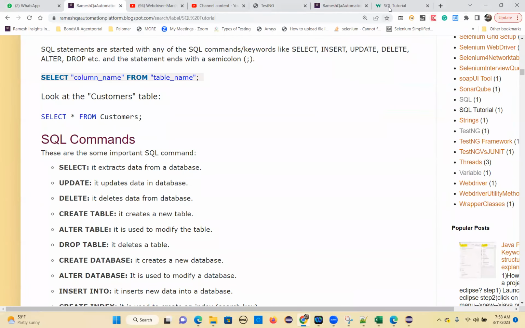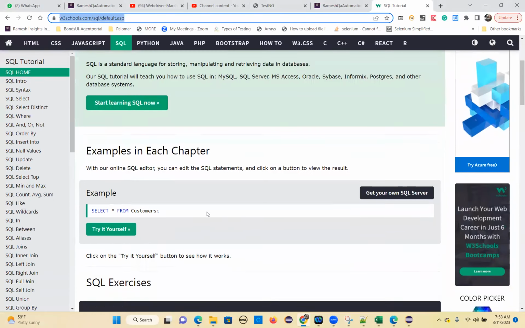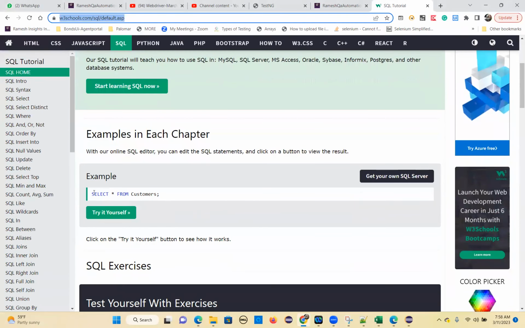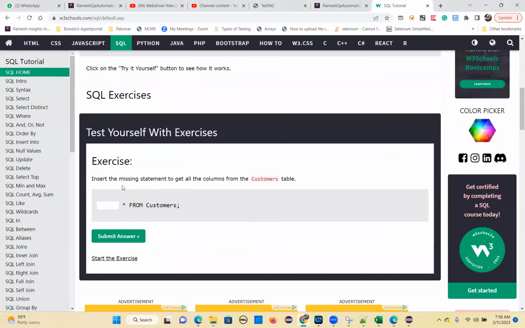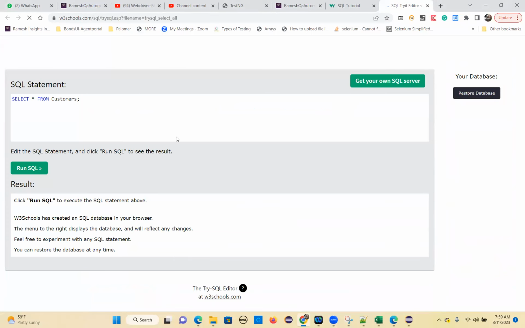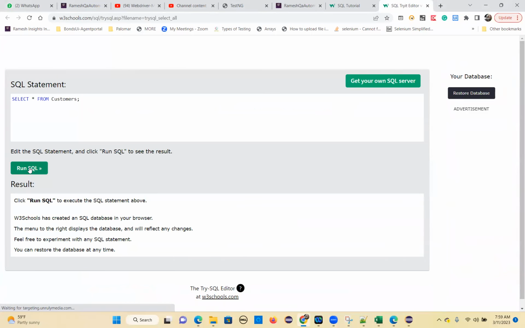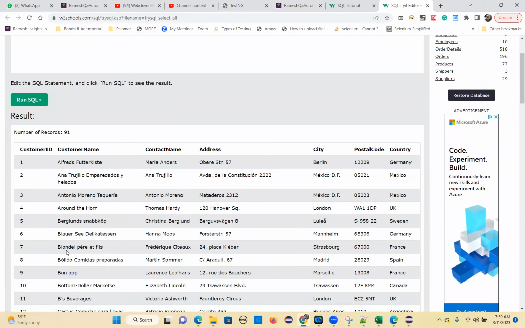And we can practice here also. There is a practice also. You can start learning SQL and we can try it out. See, select star from customers. They have an inbuilt database and we are fetching from it. You can execute. They have given exercises also. You can execute here. Try it yourself. It will open for you and run SQL. So this is one: select star from customers. You can execute. Run SQL. See, you got all the data.